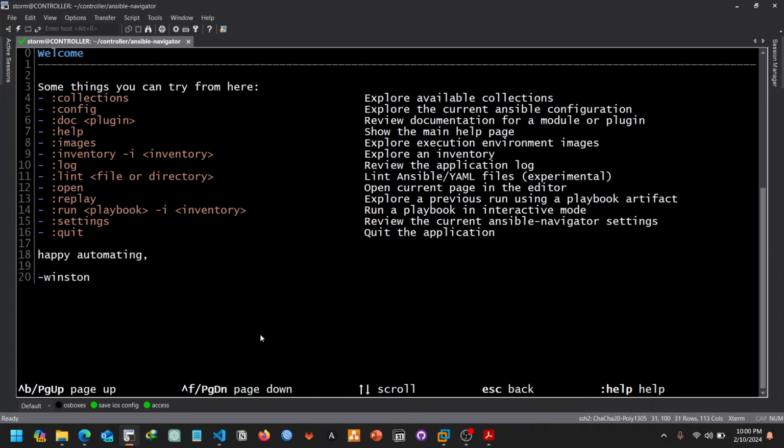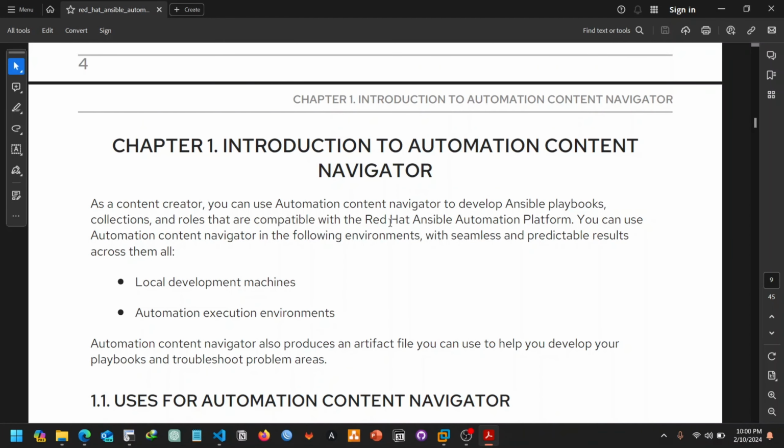Today you're going to see how to install Ansible Navigator. But before that, let's read about Ansible Navigator from the official Red Hat documentation. So I have the documentation over here, which was downloaded from Red Hat's website. And as you can see, it reads, as a content creator, you can use Automation Content Navigator to develop Ansible playbooks, collections, and the roles that are compatible with the Red Hat Ansible Automation Platform.